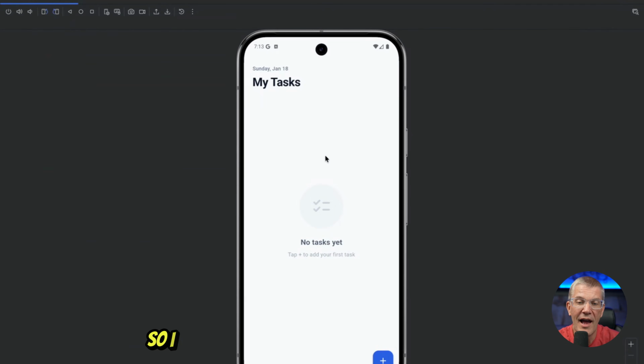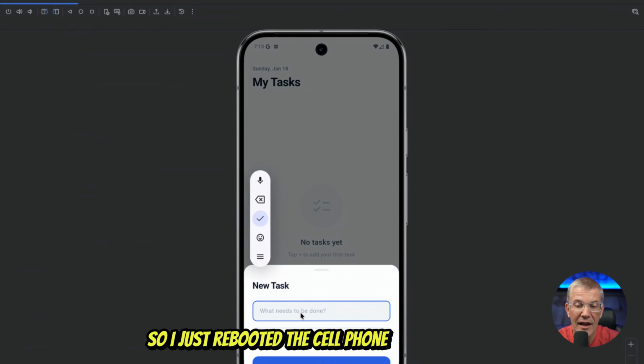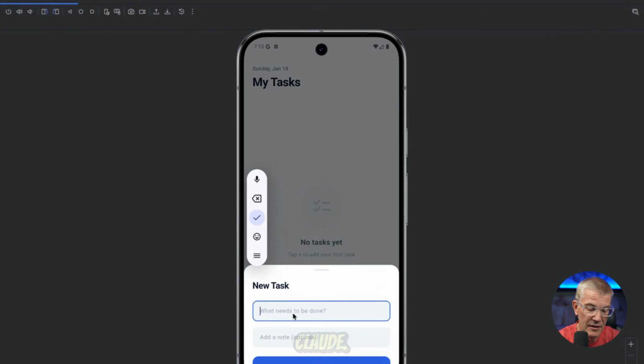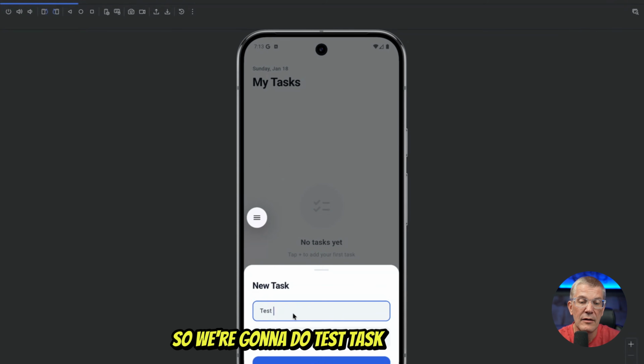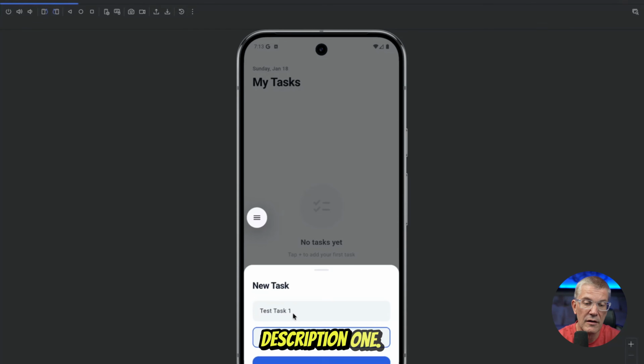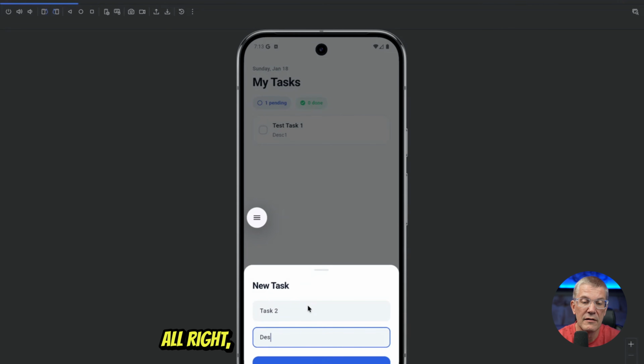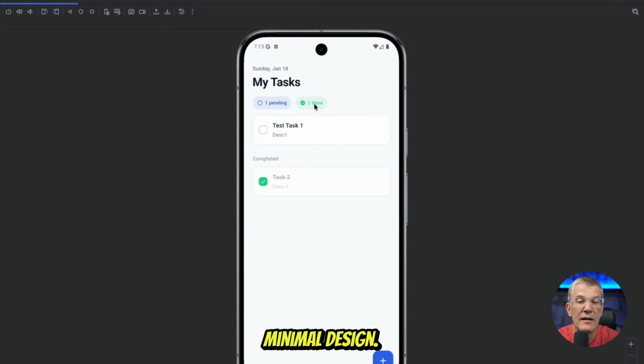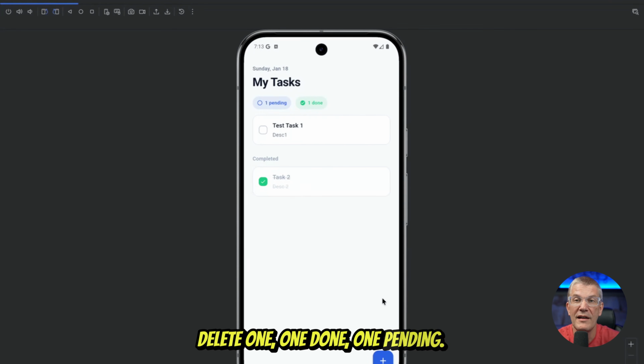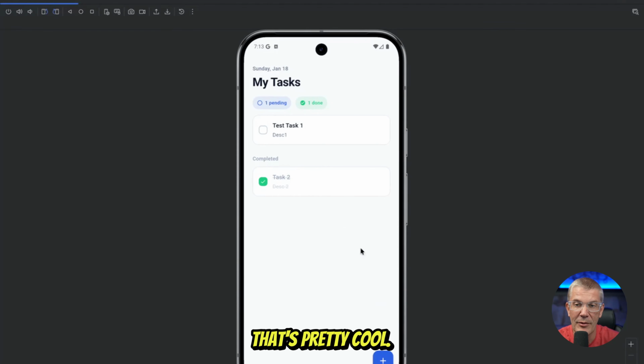Okay, we're back. So I just rebooted the cell phone and that fixed it. I don't think that had anything to do with Claude. I think that had more to do with Android Studio. So we're going to do test task 1, right? Description 1. Okay, add the task. Let's do 2. All right. Description 2. Just for a quick minimal design. Delete 1. 1 done, 1 pending. Check it out. That's pretty cool. It's pretty cool.